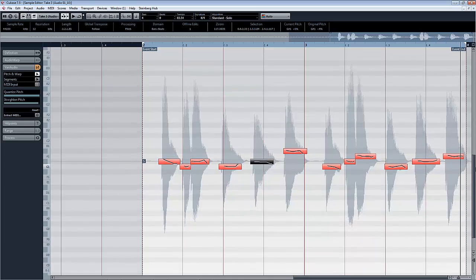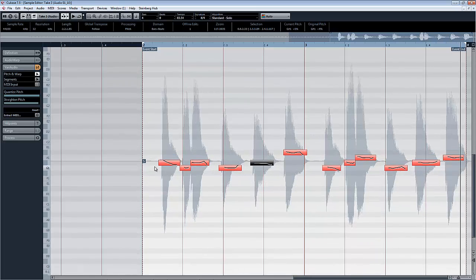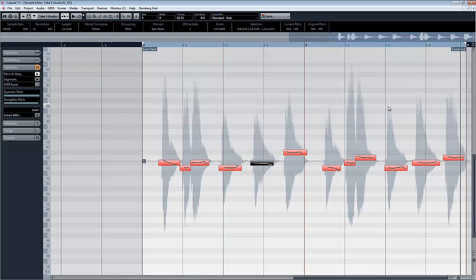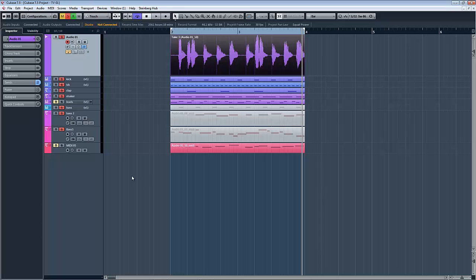So all I want is to get this into MIDI, and all I need to do is come across here where it says extract MIDI, click on that, and then I get this box here. All I want is just the notes. I don't want any pitch bend information. I want a fixed velocity of 100, and it sets that itself, and I want it to go to a new MIDI track. Hit OK, and there we have it. There is our MIDI track.